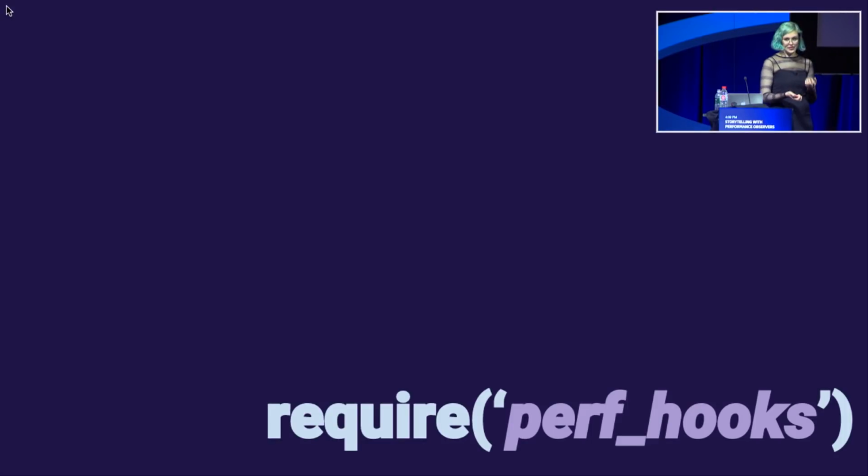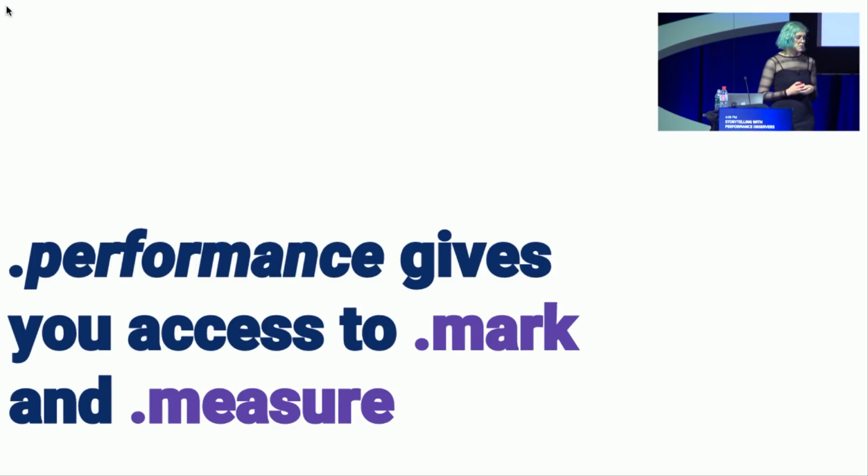So let's dig a little bit deeper. Require perf_hooks. Let's look into it. We're able to get a few things from .performance on perf_hooks, and it's the access to mark and measure. So what are these mark and measure things? Well, the easiest way to go about it is digging through the API.